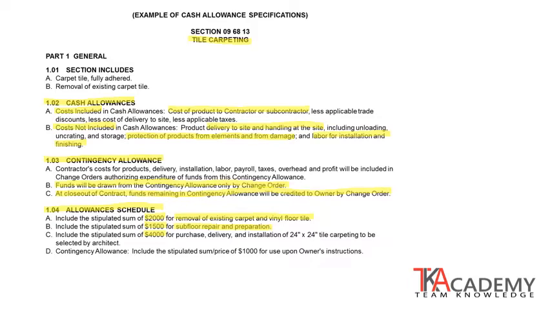And then the final amount here, $4,000 for purchase, delivery, and installation of a 24 by 24 carpet tile. This is sometimes the case where we just haven't selected what the final carpet is going to be. There may be 3 or 4 different options, and the owner hasn't decided, but the project has to bid. So we just put this contingency in there, and then we know it's not going to be more than that. So once the decision is made on the type of carpet, then they can go ahead and purchase and procure it and install it for that amount.